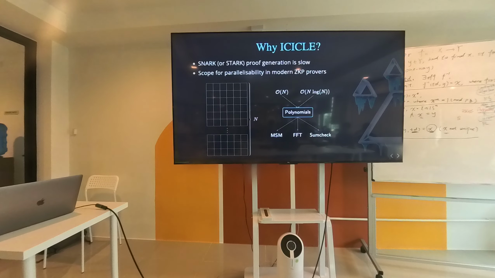And the third primitive, which is not new, but a lot of people have started looking into this third possibility, is called sum check. It's again an operation that you do with polynomials, and all three of these operations, the first and the third, are linear in the size of your polynomial, in the degree of your polynomial. And FFT is n log n.